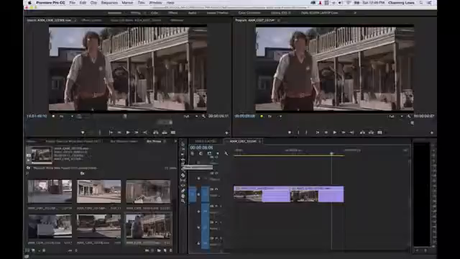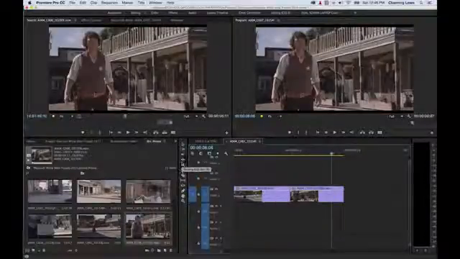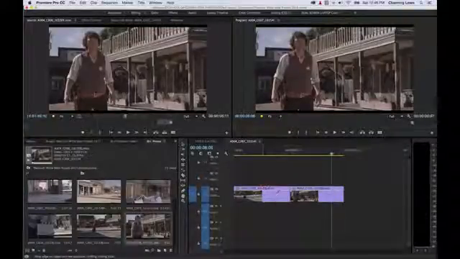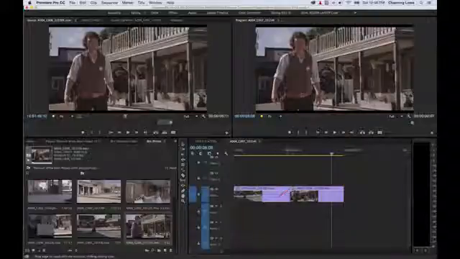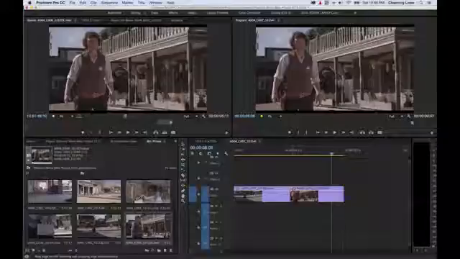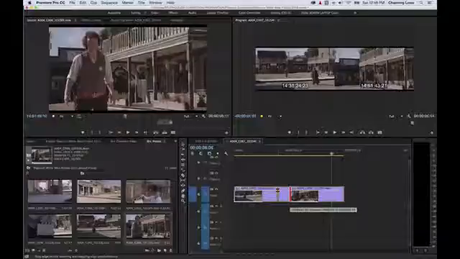So that is the difference between the ripple and the roll tool. The ripple tool will affect the in or out point of a single clip, extending it or shrinking it without affecting the adjacent clips. And the roll tool will change the in and out point of each clip touching each other on the edit there. So as you shrink one clip, it will extend the other.